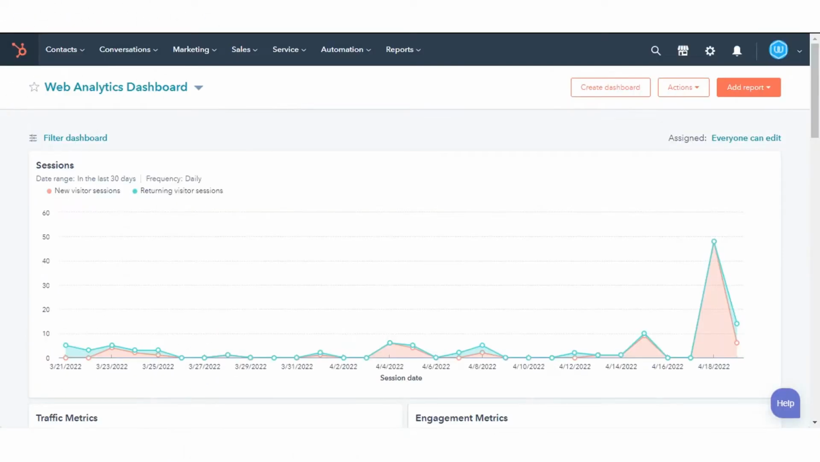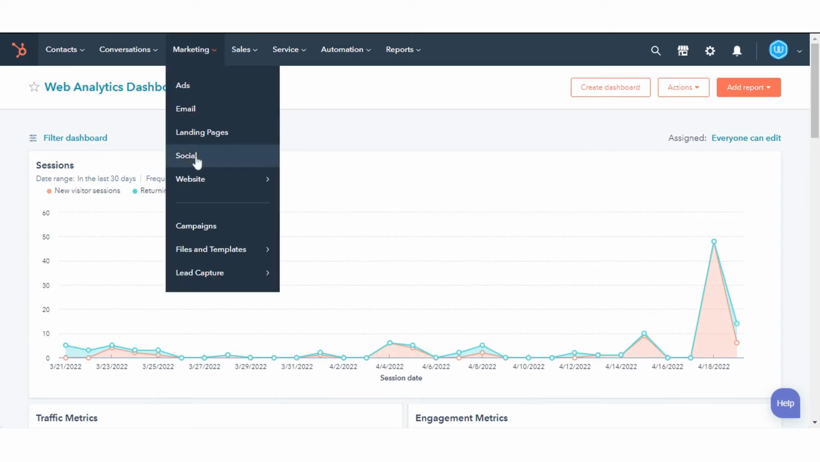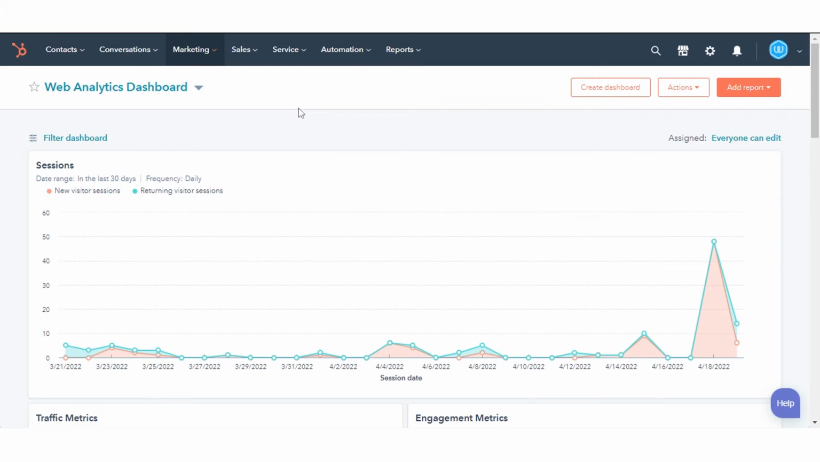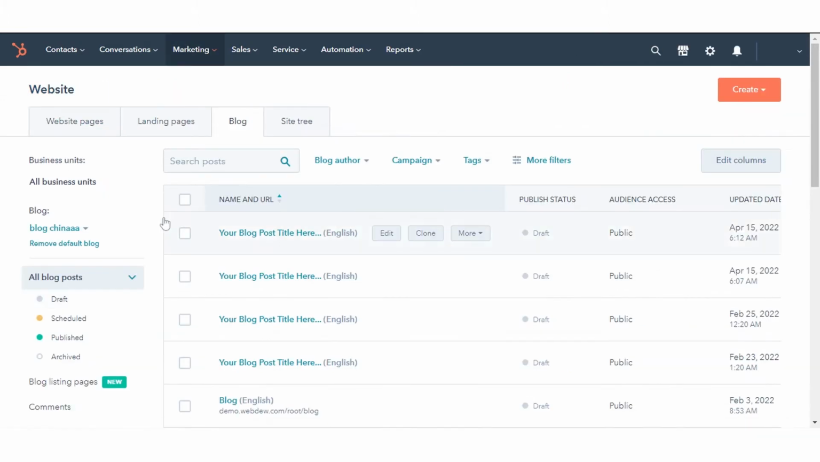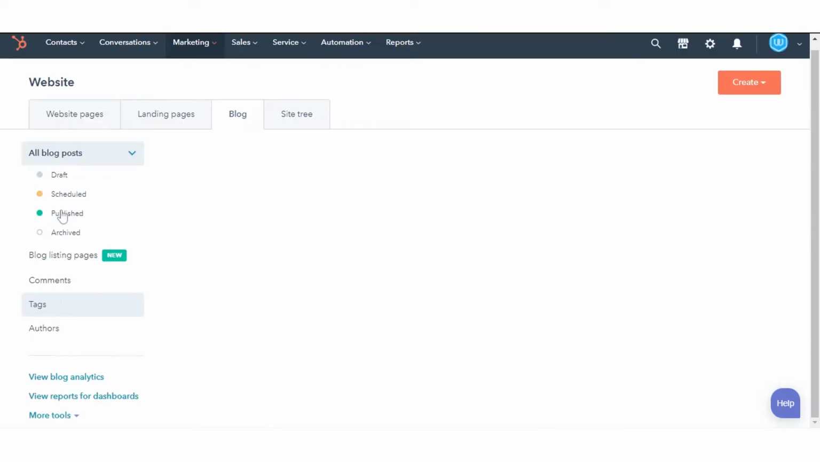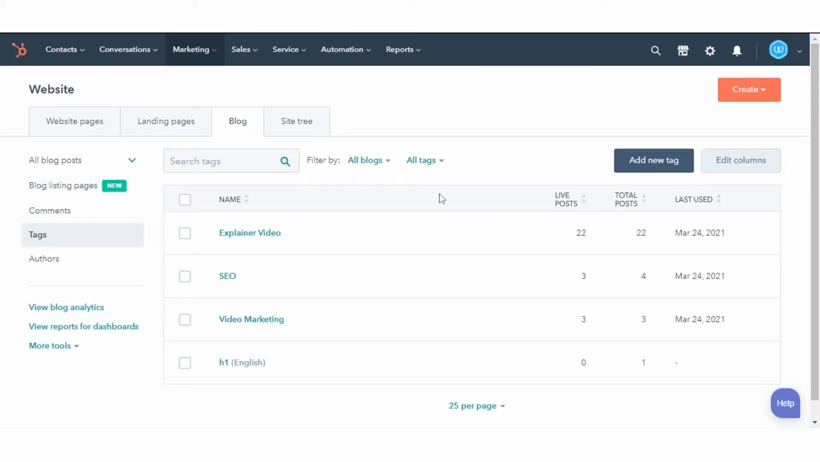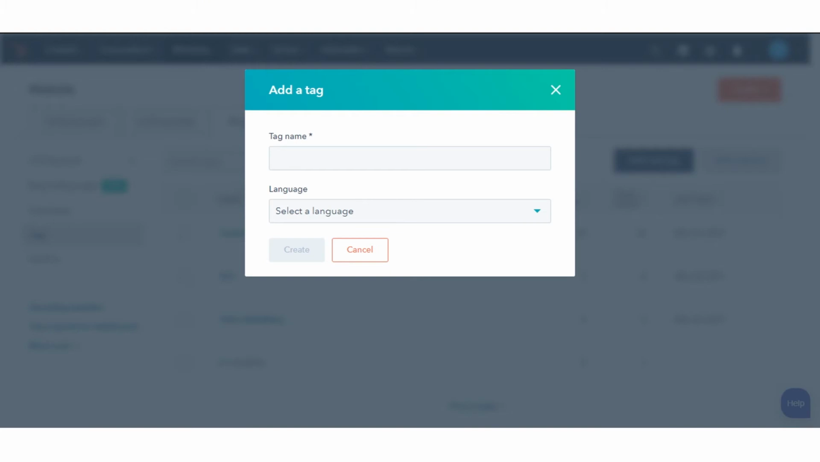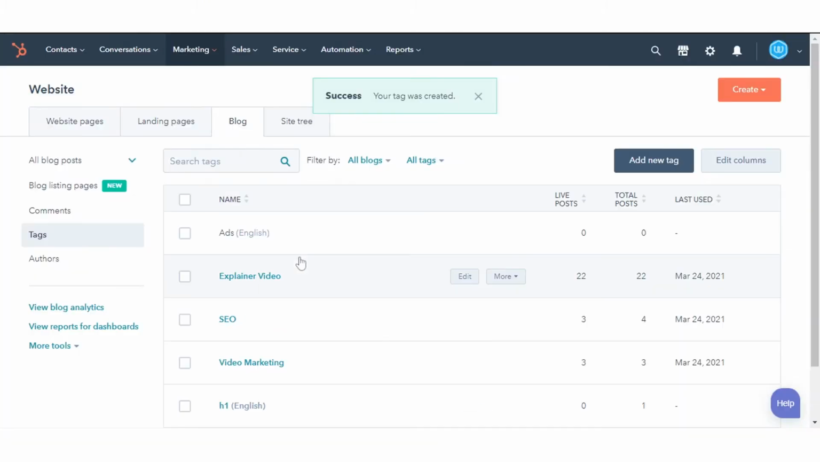To create a new blog tag, in your HubSpot account, navigate to Marketing, go to Website and click Blog. In the left sidebar menu, click Tags. In the upper right, click Add New Tag. Enter a name for your tag, then click Create.